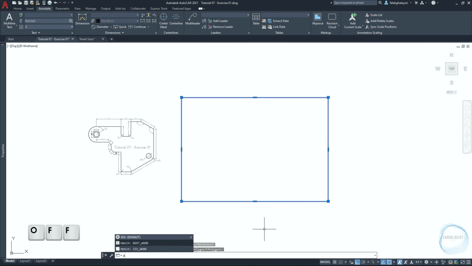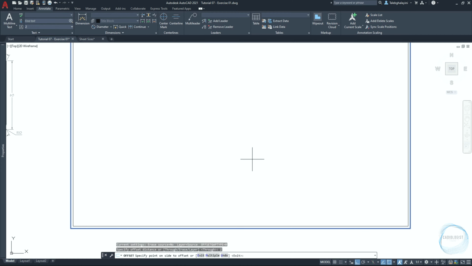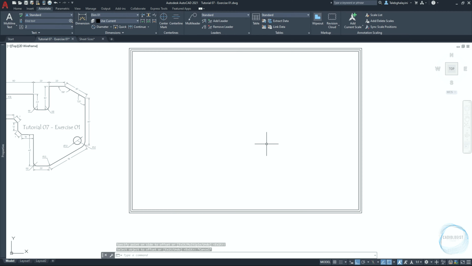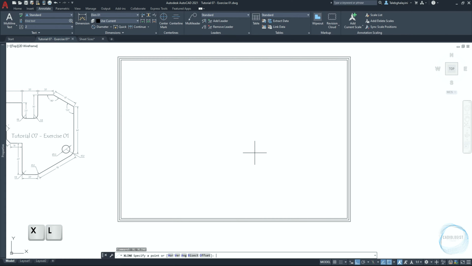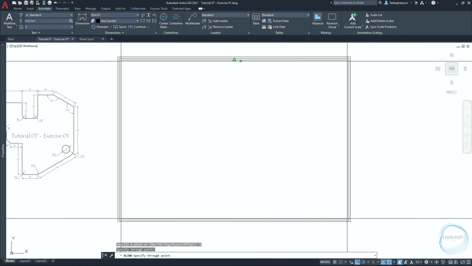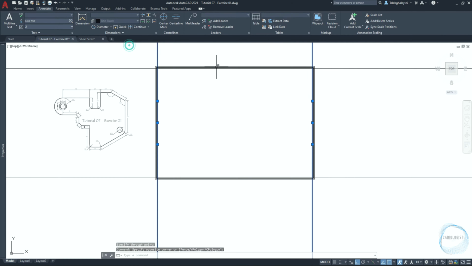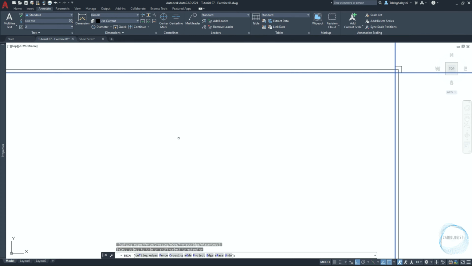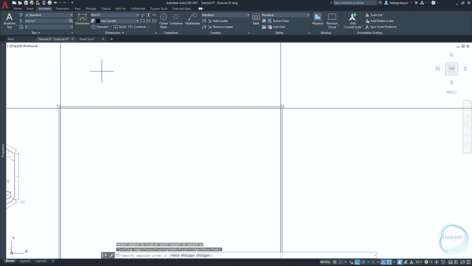Offset the rectangle a distance of 2 mm twice inward. Draw X lines over all the sides of the inner rectangle. Select all lines and activate the Trim command. Trim this part, this part, this part, and this part. Select this X line and this one to delete them.